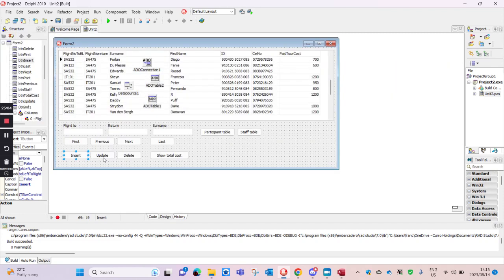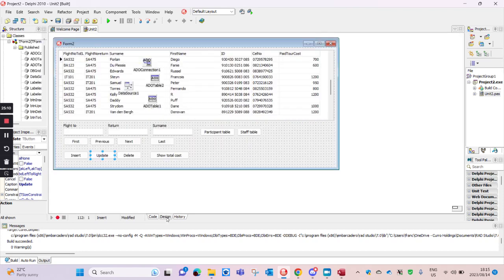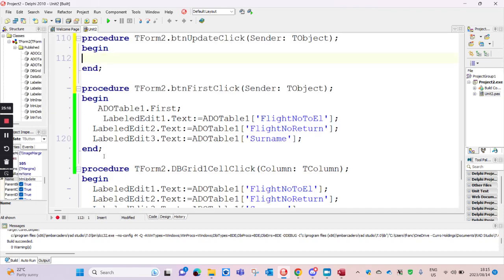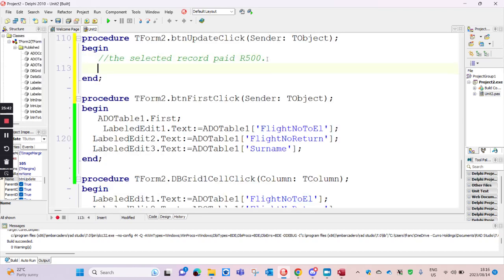So when we go to our update, now the update can differ. It depends. Do we want to update all of the fields, or do we just want to update the one that is selected? So I think for this update, let's make it that the selected record paid 500 Rand. Yeah. So it means the one that's selected, we want to add 500 to the tour cost. The one that's selected. So easy way to do this.